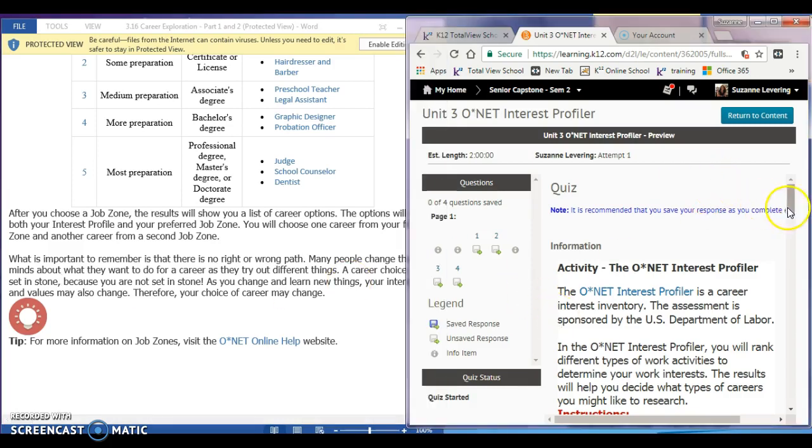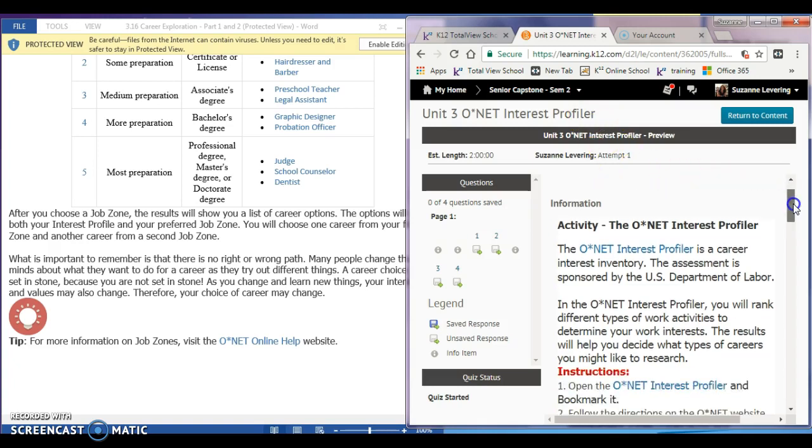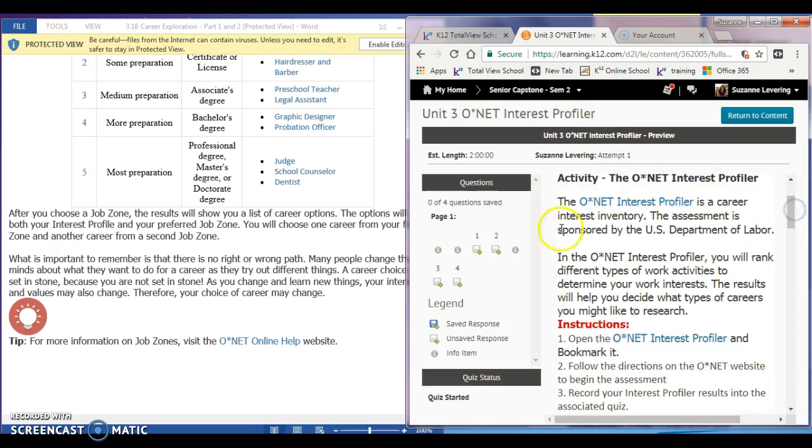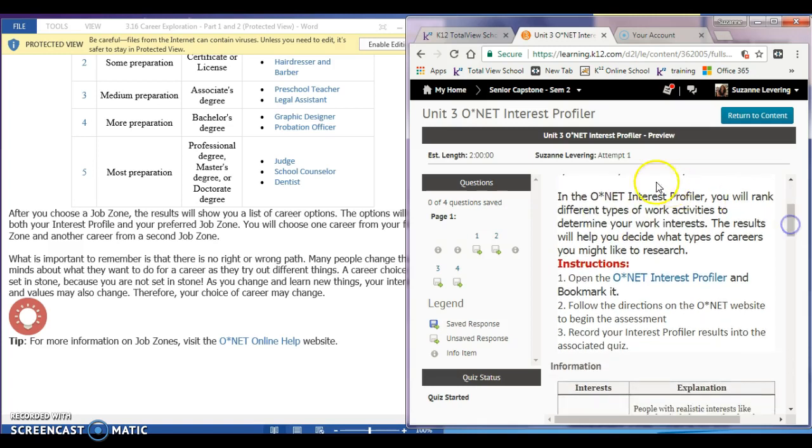So here is the quiz that is associated with this unit. It's more of an activity, Unit 3 ONET Interest Profiler. Here's the explanation that we just went over. The ONET Interest Profiler will rank your different types of work activities to determine your interests. The results will help you decide what types of careers you might like to research.